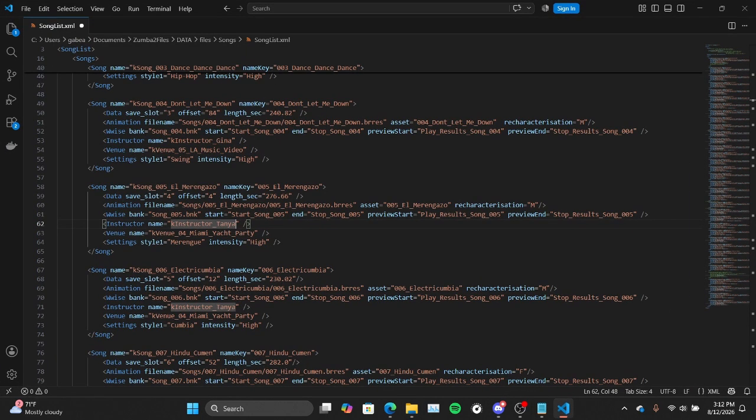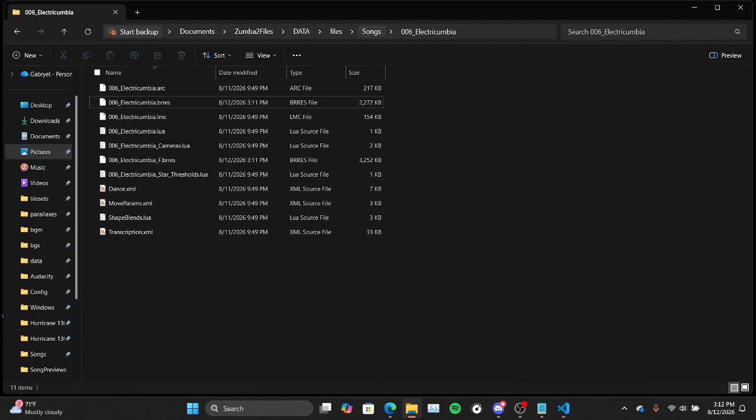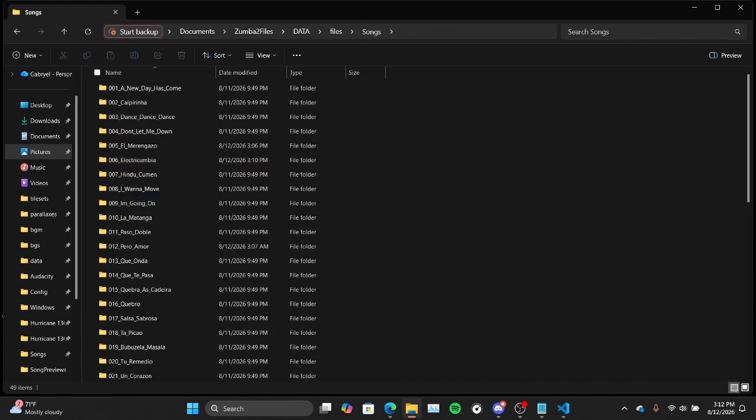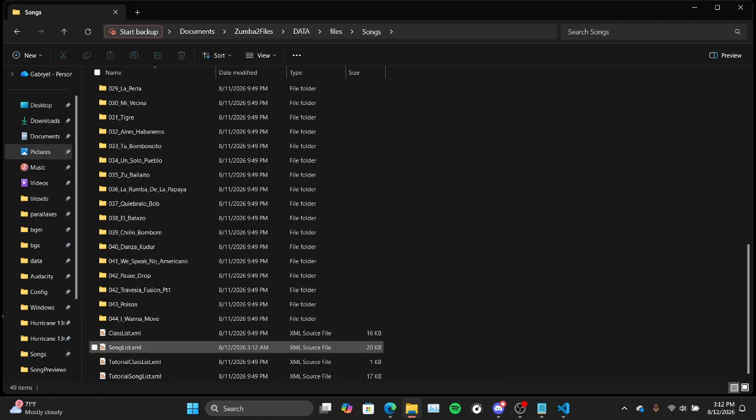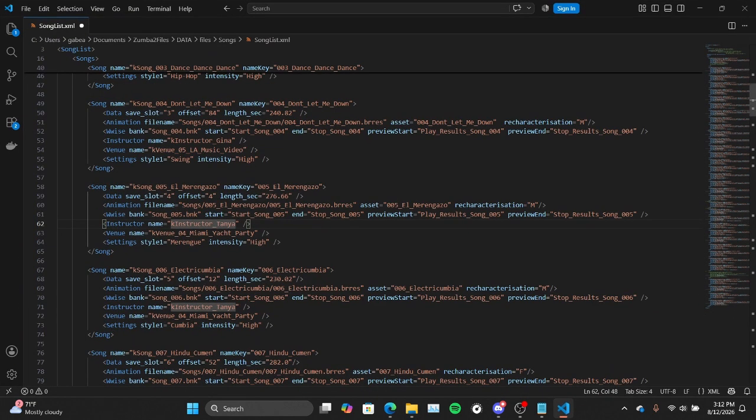So remember to open the songlist.xml file. It's going to be in Files, Songs, near the bottom here. Okay, and now you're going to go to the songs here. We're going to change his characterization to F. Okay, now this is optional. You can change the venue if you want to. I'm probably just going to keep El Merengazo at the Miami Yacht Party.